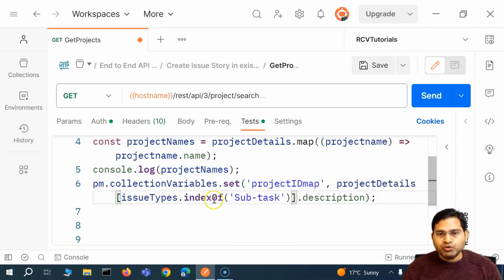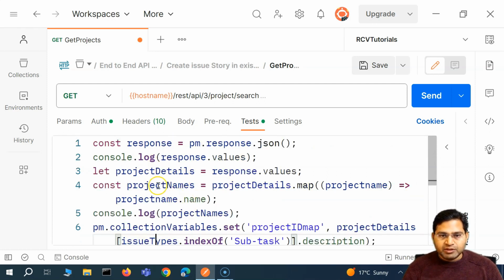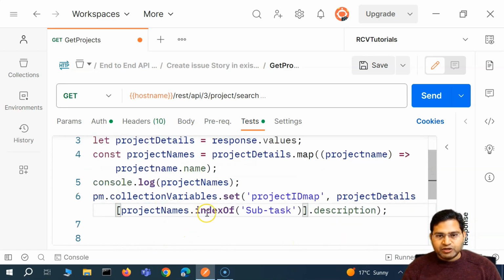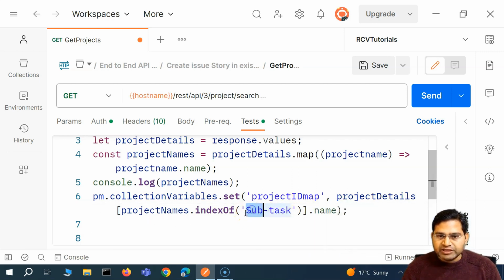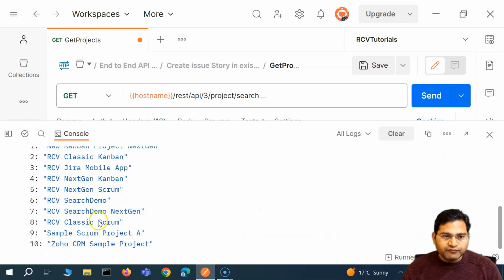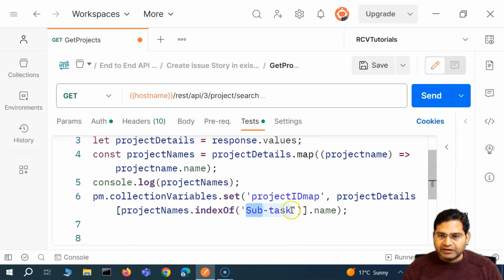And then how are we going to get the index of a particular project name? Where are we storing the project names? We are storing them in this particular constant, this project names array. So we'll simply get that and call dot indexOf, with the name of the project that you're looking for. For example, here I'm looking for the index of, say, RCV Classic Scrum, so I'll copy that and pass it as the value here.